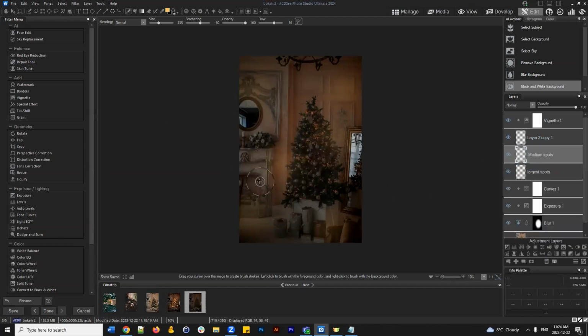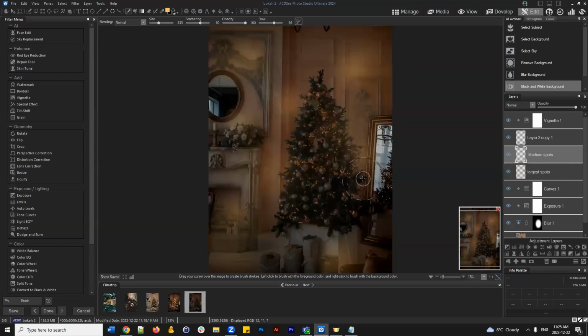And what I'm going to do is, once again, click on my image and add these points of light to the outside of my image. And these don't necessarily need to have much shape to them. They can just be very blurry. That's okay. So we have our medium spots here on our image.